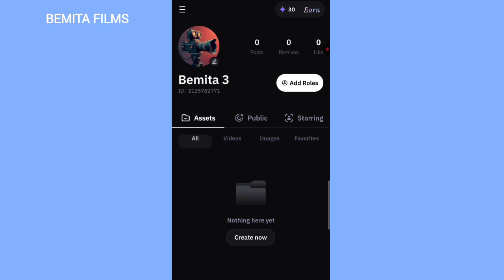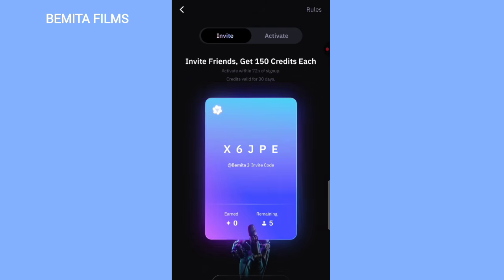They will give you for that day, and I think they are giving every day 30 every day for you to use. But you come to this other side of it that says earn. You see it and you click on the earn. You'll see invite and activate. Now this is the invite code. You're going to copy this invite code.